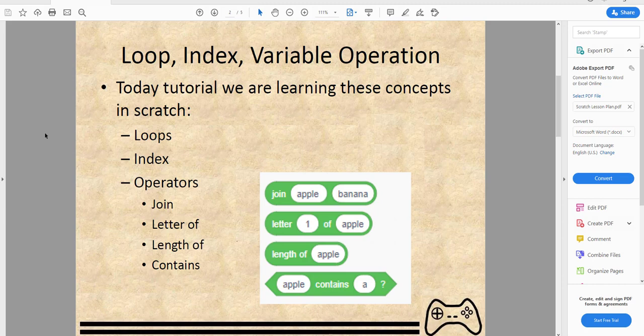So we will be learning these things today: loops, index, operators. What are some of the operators we will be learning? Join, letter of, length of, and something containing something. I know a lot of games don't really require us to use these, but if you're doing some kind of manipulation with words and other word games, then you definitely need to use this. Okay, all right, so let's dive into it.